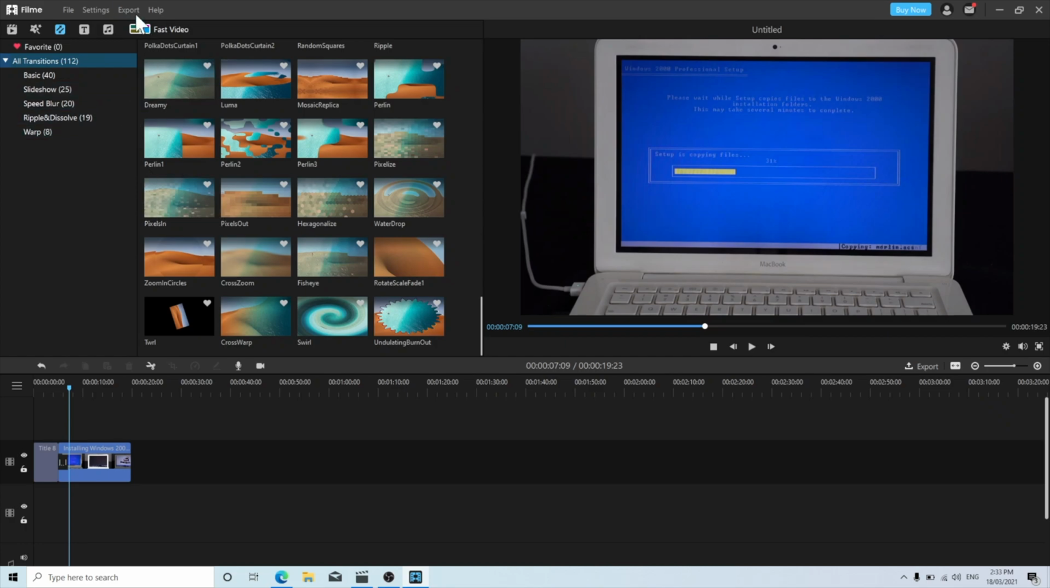Now we also have video and screen recording functions. To achieve that, we can click on over here and we can choose to record the screen.